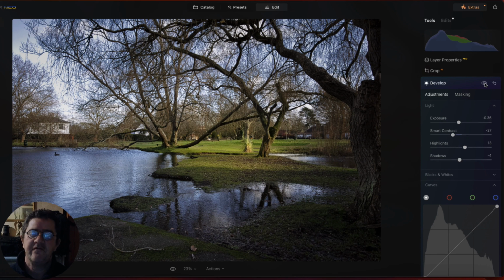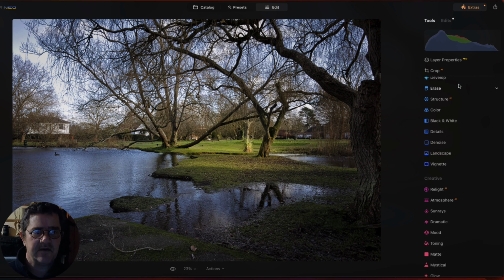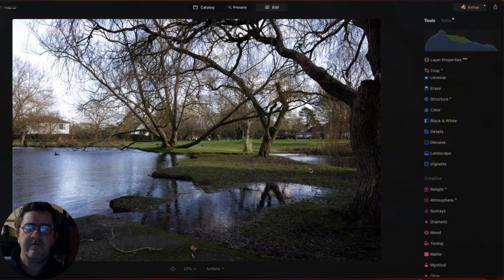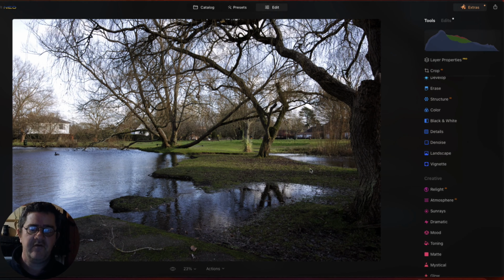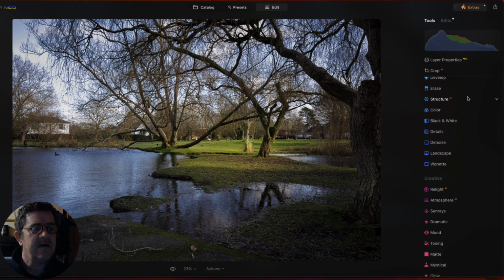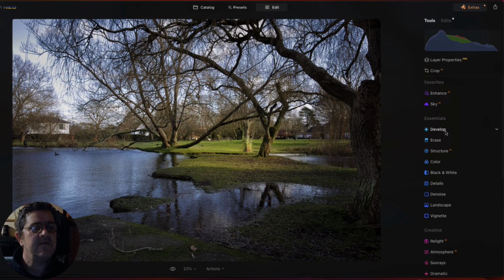So there's your before. There's the after. I am going to be adding a tint into the shadows anyway. So now I can take that down again. So let's have a look at the overall. Before. After, before, after. Just a couple more runs of that develop tool now.